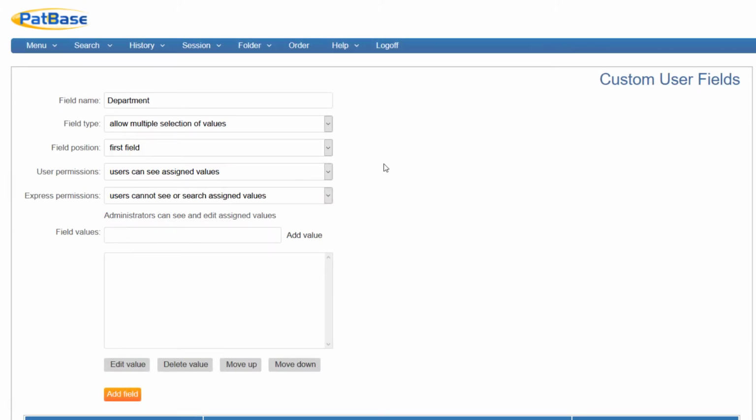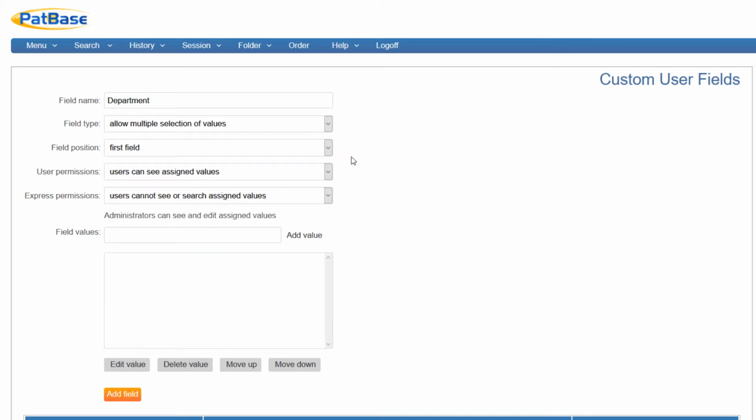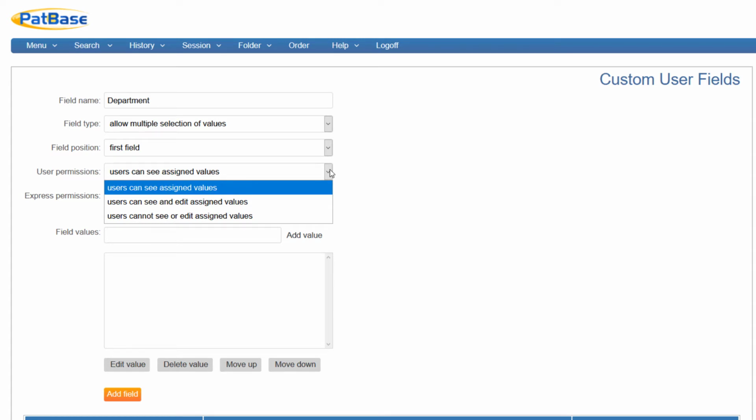Next, from the Field Position drop-down menu, select the position of the field you are creating among your existing custom user fields if others have already been created. Then select the appropriate user permissions from the drop-down menu below. This allows you to decide what read or write permissions are granted to users in your account.